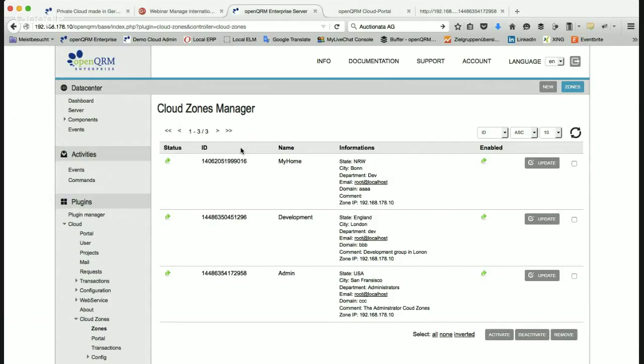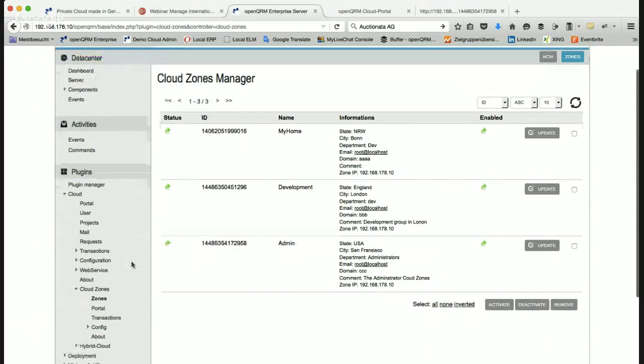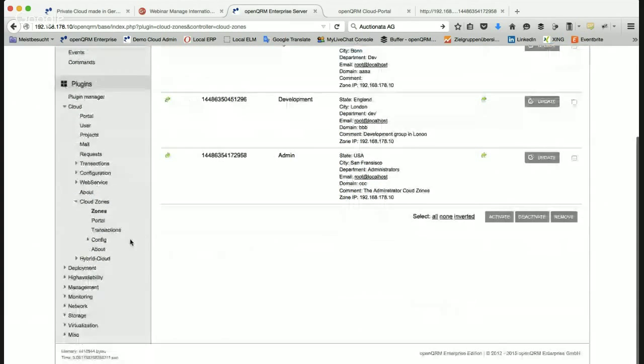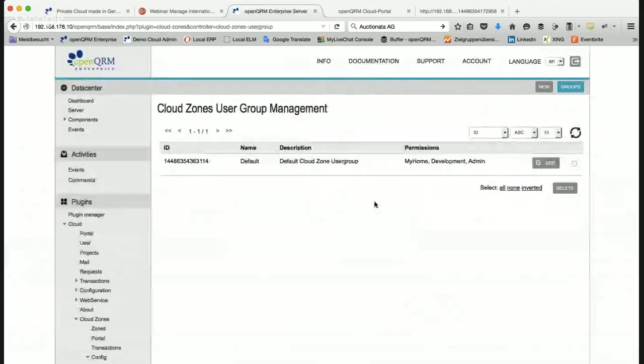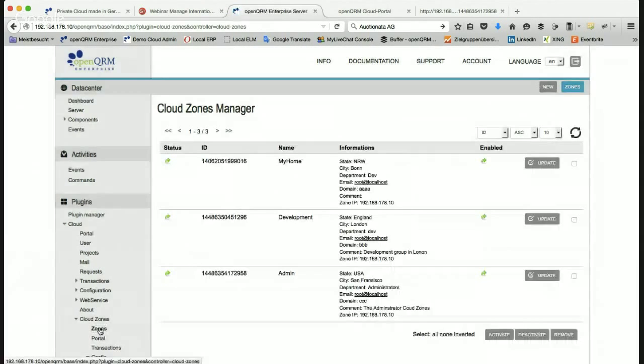And with zones configuration, like the cloud user groups, actually you can set which user group has access to which of the different cloud zones. So we have 3 cloud zones available: my home, development, and administrative admin. And those are enabled, so you can also easily disable a zone if you have maintenance there. And each zone is provided to the end user.